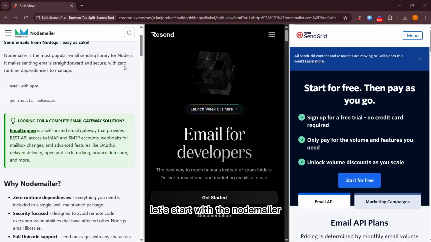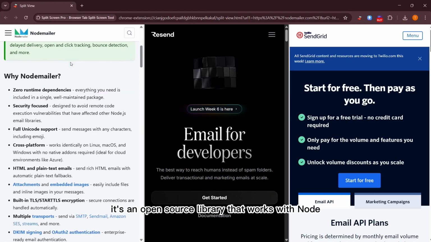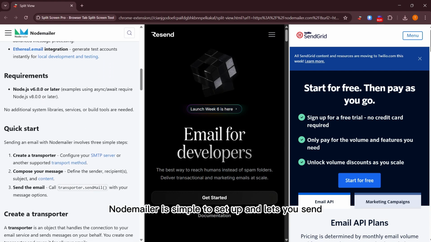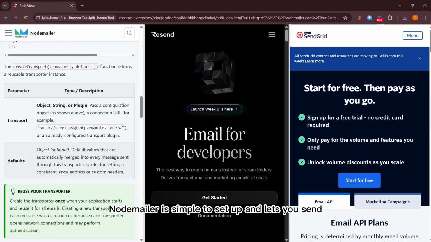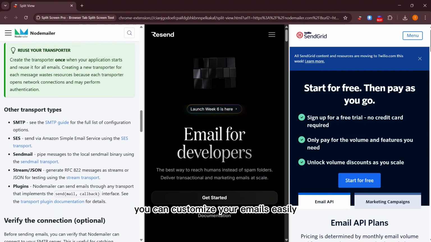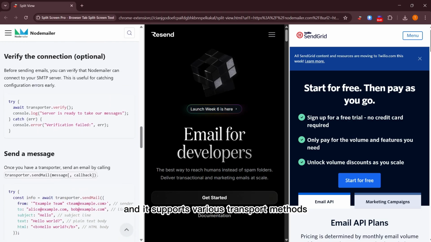Let's start with NodeMailer. This is a popular choice for developers. It's an open source library that works with Node. NodeMailer is simple to set up and lets you send emails directly from your app. You can customize your emails easily and it supports various transport methods.